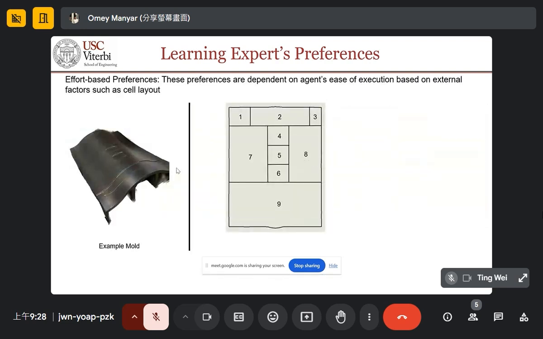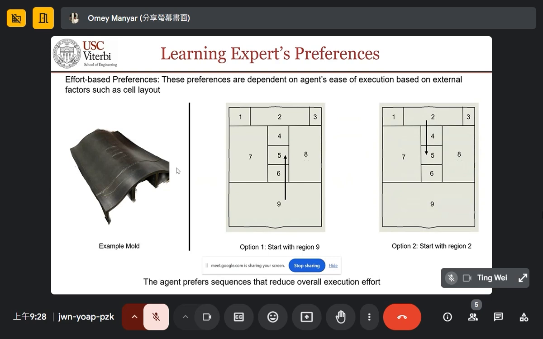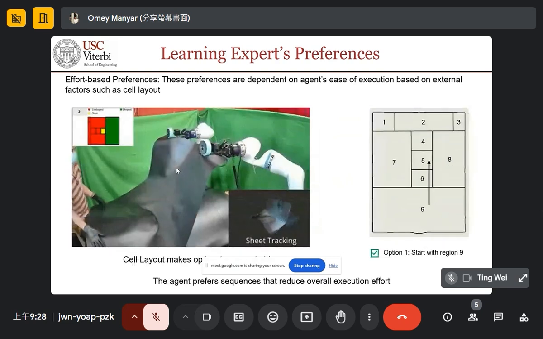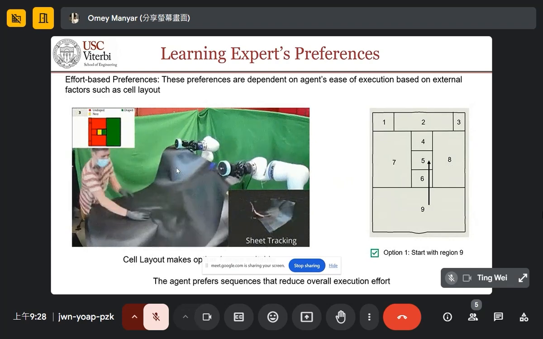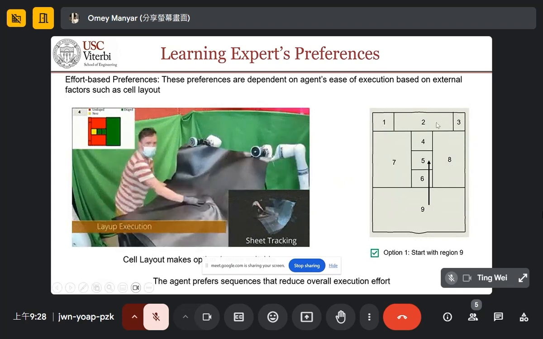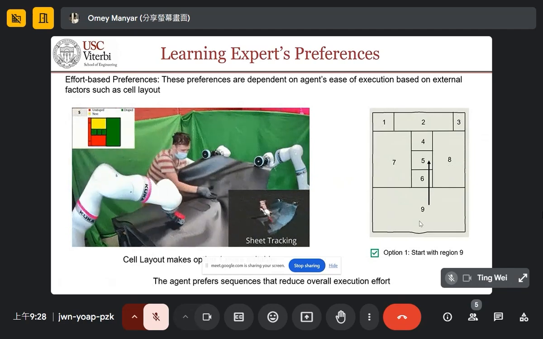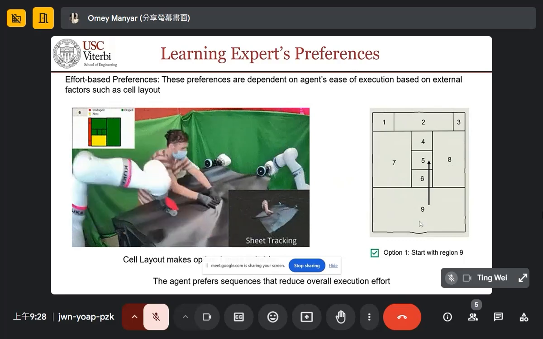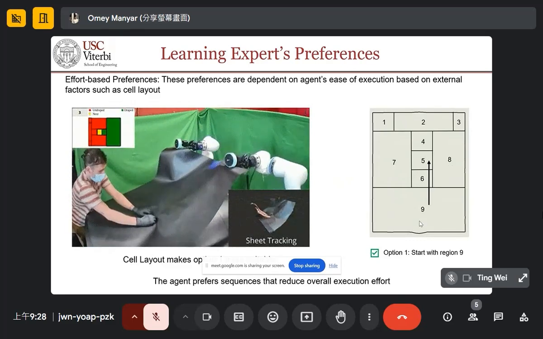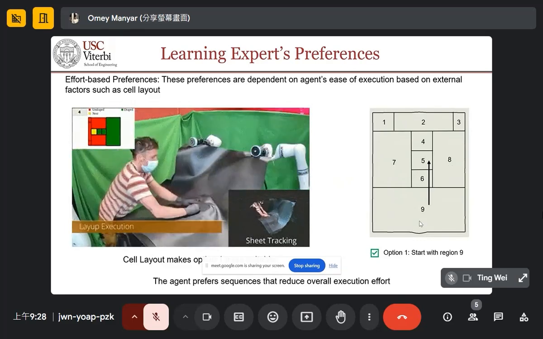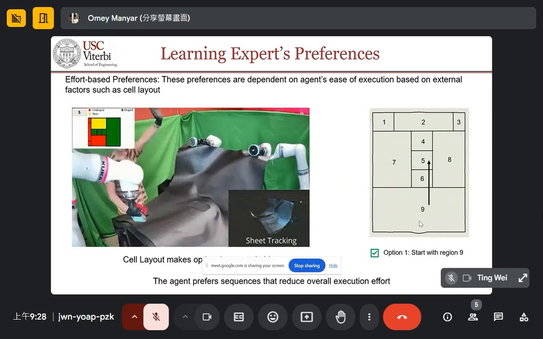That is where, in a manufacturing setting, you would have to apply an effort-based preference. For example, in this specific example, you could start processing the tool from, let's say, region 9 and move towards region 1, 2, 3. Or you could start with region 1, 2, 3 and move towards region 9. But once I give you a constraint that the two robots are closer to region 1 and region 3, you would immediately select a sequence which would start at region 9. That is how you learn expert performance-based preferences and effort-based preferences, which are more a function of how your manufacturing cell is laid out. And you select the right set of weights accordingly.